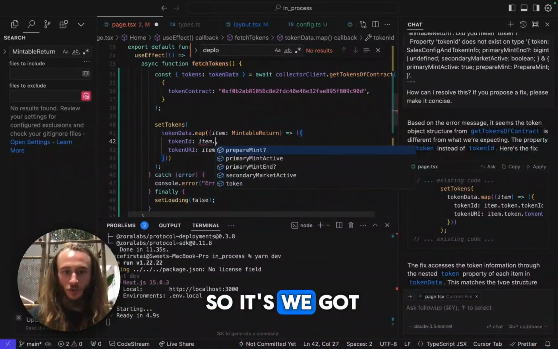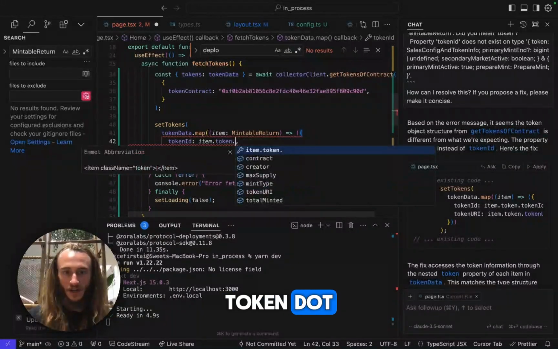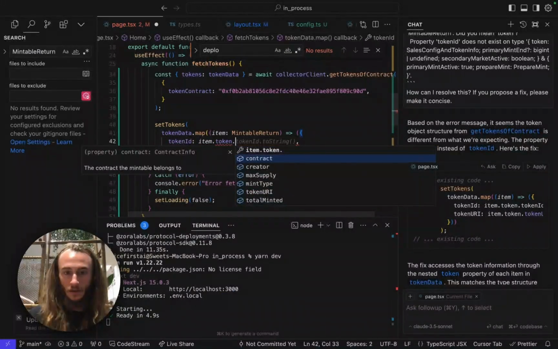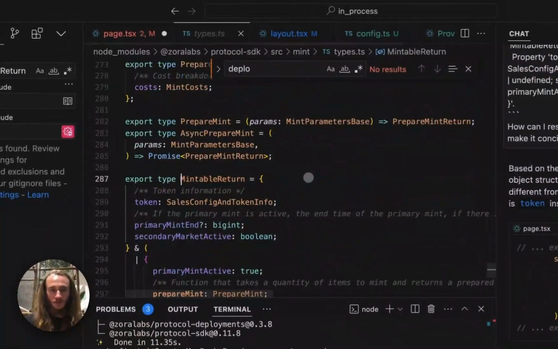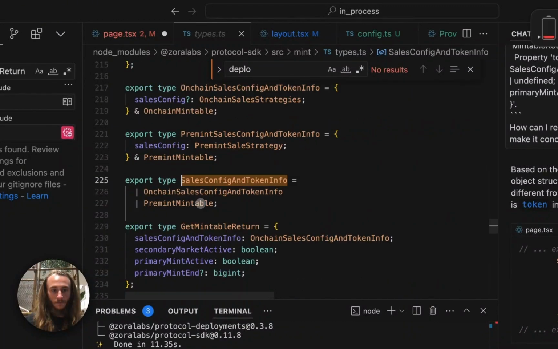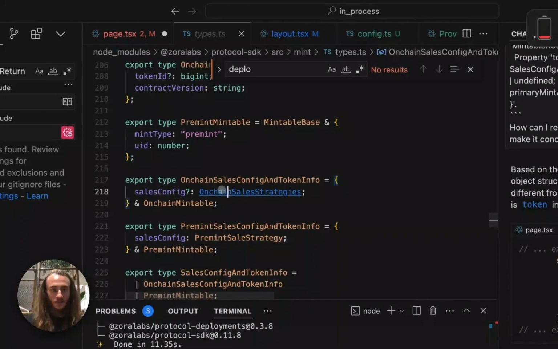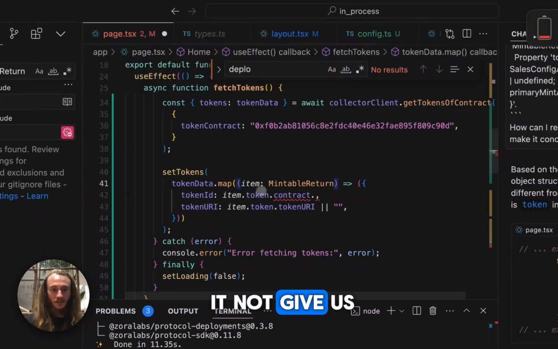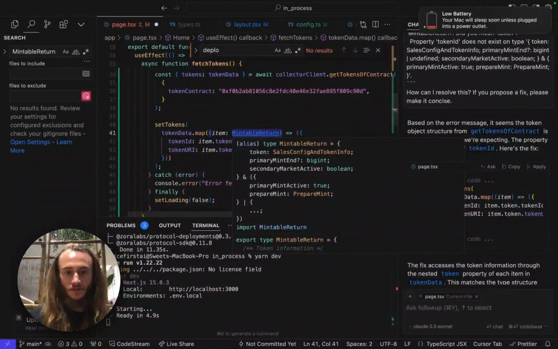What else do I have? So we got item dot token dot contract dot. How do we get the ID from this? We want the token. The power's out. Sale config. Does it not give us an ID of the token?